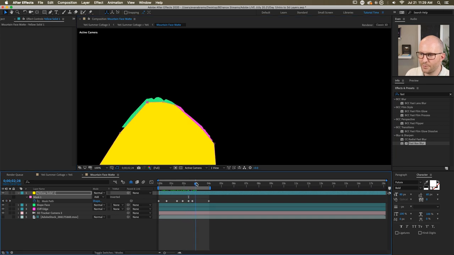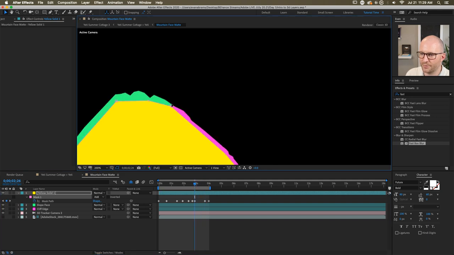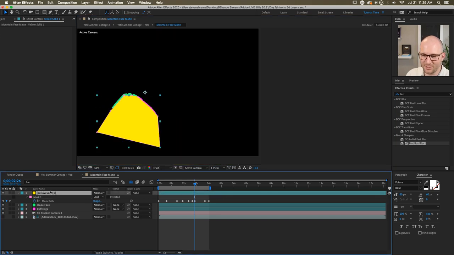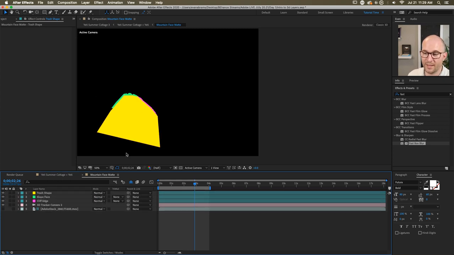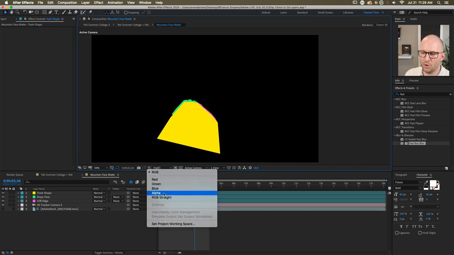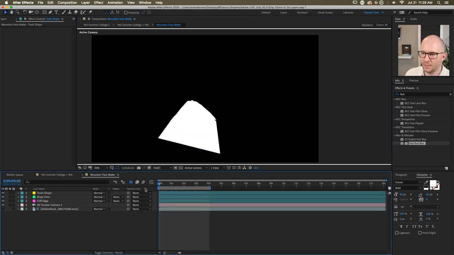A little scrubbing through. Some tight camera changes. Now, you might do this with a 3D layer. You might do this with all kinds of things. However you create this trash shape is up to you. I don't know why I'm being so disrespectful to this shape, but... So we have done it. Congratulations, we've created that. Now here's what's important, right? Remember we talked about the alpha channel? That's all we're interested in, is creating this alpha shape, right? That's really all we're doing.